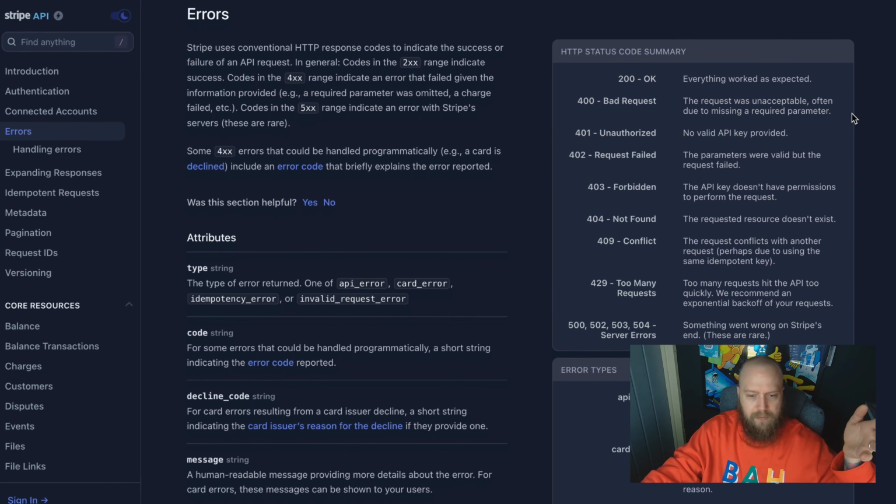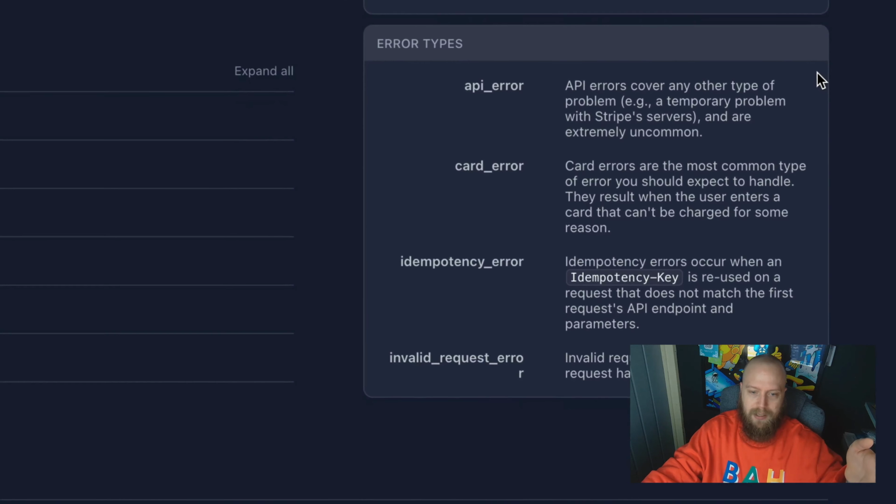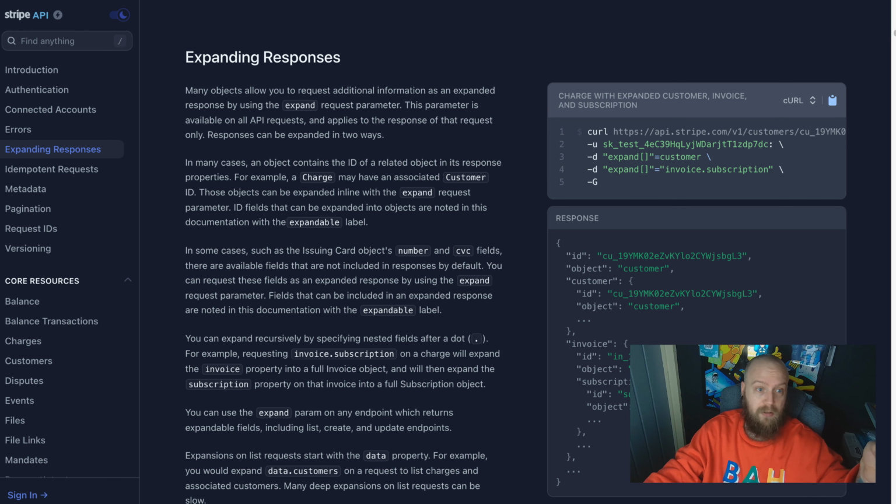Then you've got some information here about error types as well: API error, card error, idempotency error, invalid request error. So they really go into detail on the different types of errors, which is really nice to see. They've got a really nice expanded response. So many objects allow you to request additional information as an expanded response.